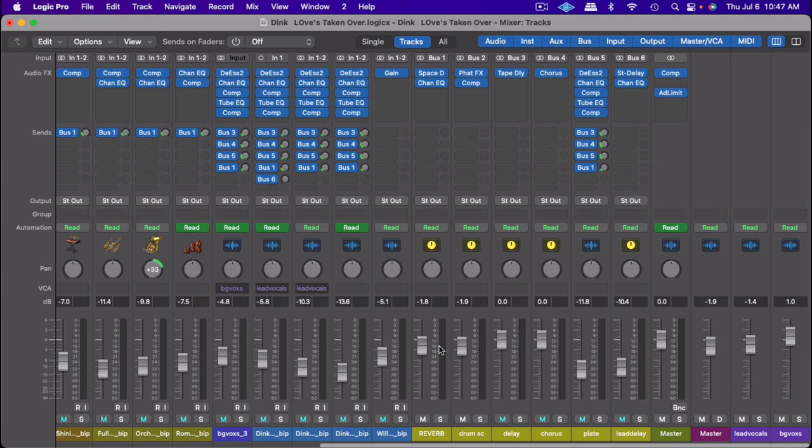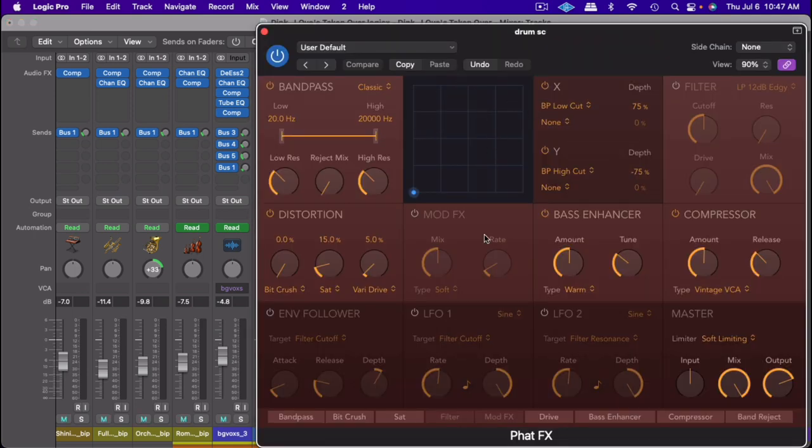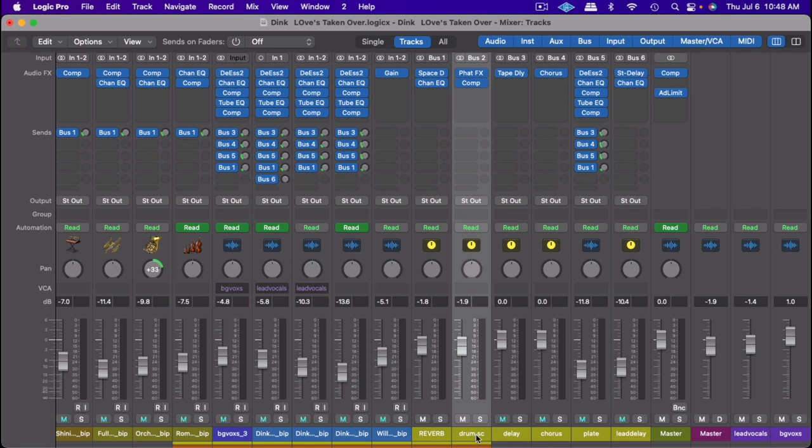So that's going to be my side chain. So I made that bus 2. And on the side chain, I ended up putting the fat effects on there. I put a little saturation on here, like 15% with a 5% variable drive. Then I put a little bass enhancer on there, about 50%, left it on warm. I'm using the soft limiter on there. And for the compressor, I use the VCA compressor, right? So this is the side chain, my drum side chain.